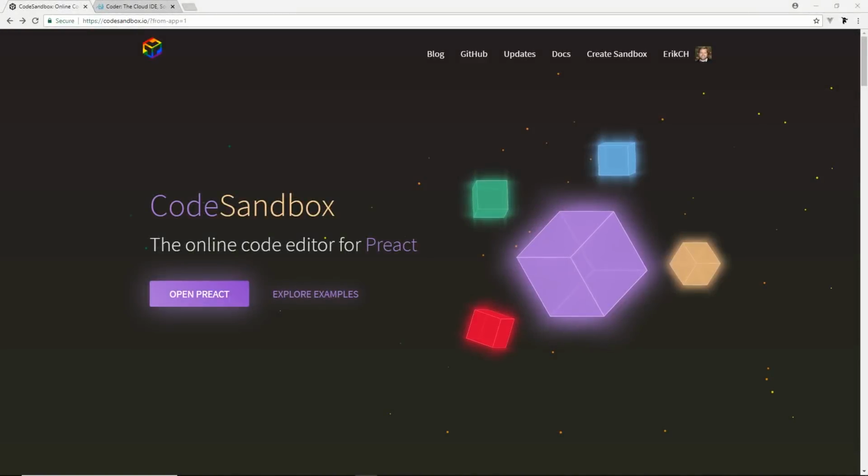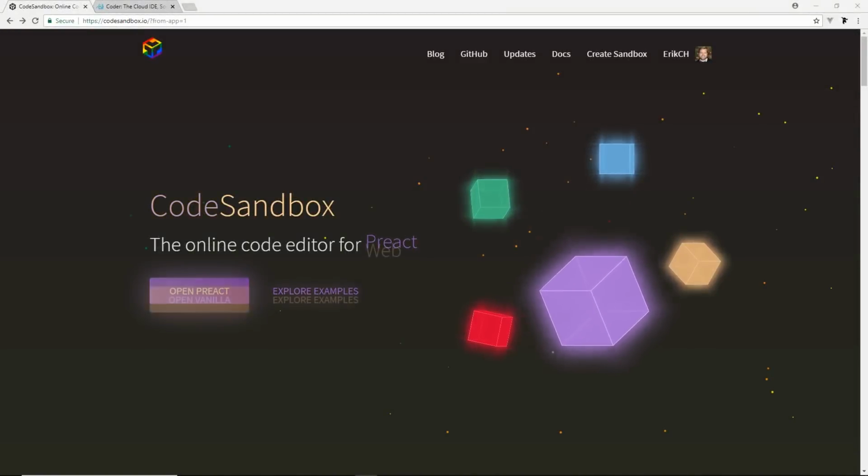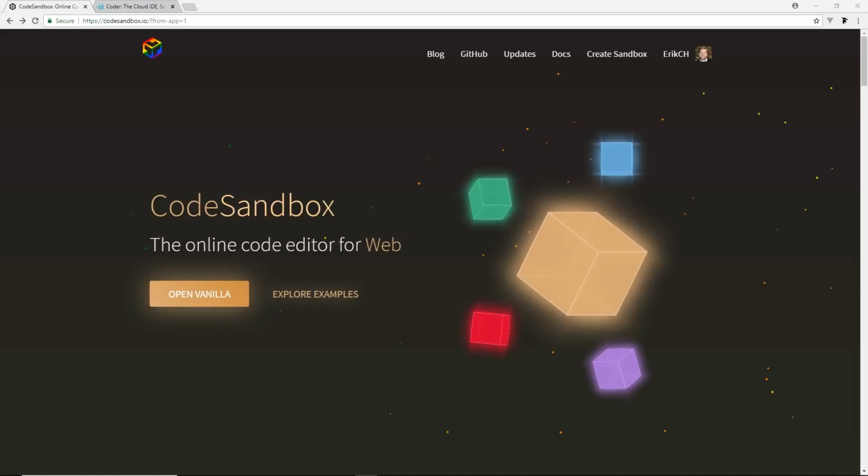Hey developers, today I'm going to show you another code editor for your web browser, which is pretty awesome. This one's called Code Sandbox.